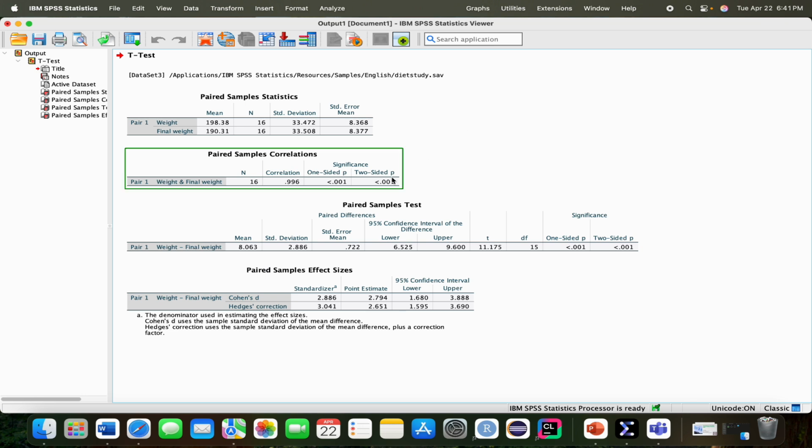And so next, when we go down here, we see the paired samples correlations. This tells us how strongly related the two sets of measurements are, in this case, weight before and after the Stillman diet. The correlation coefficient is 0.996, which is extremely high and it's very close to 1. That means there is a very strong linear relationship between the two sets of weights.